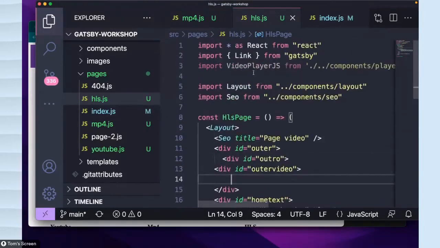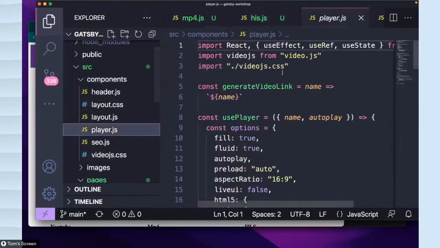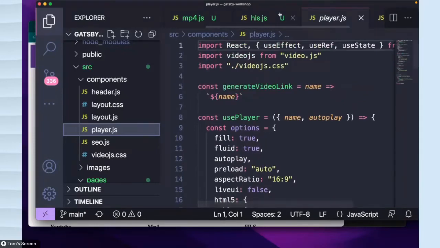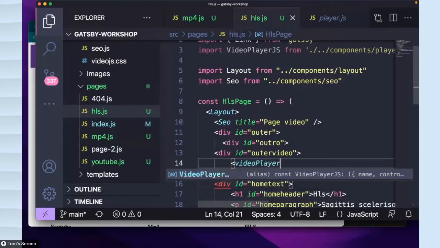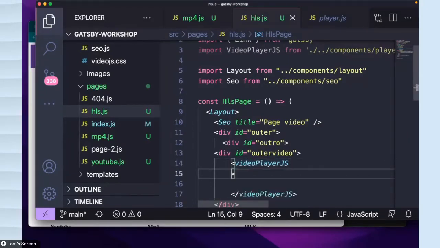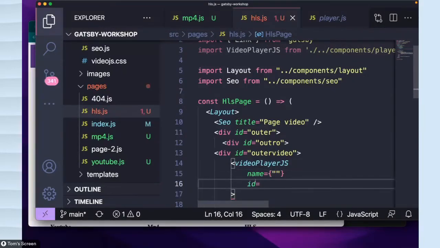Okay. So I've actually made a component, player.js, and it is using video.js. And I'm just going to pass the URL via the name. All the stuff down here is just different options, aspect ratios, how it's going to play, that kind of thing, right? But that's how I'm going to be able to pass a component called video player.js. All right. And then inside of here, I'm able to just put a name equals something. And I need to style it. Otherwise, we know what happens.